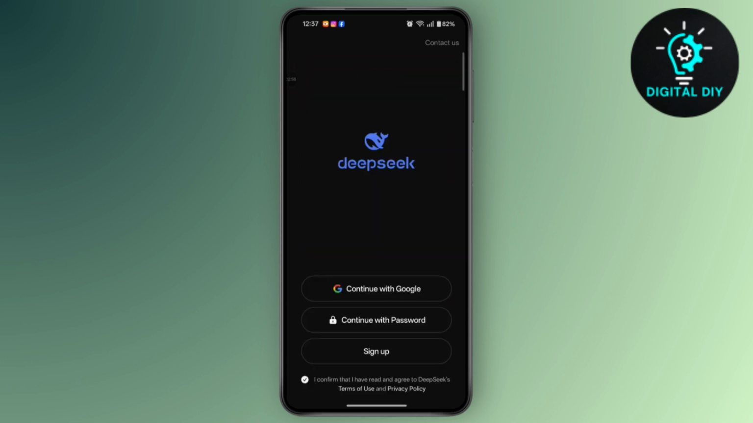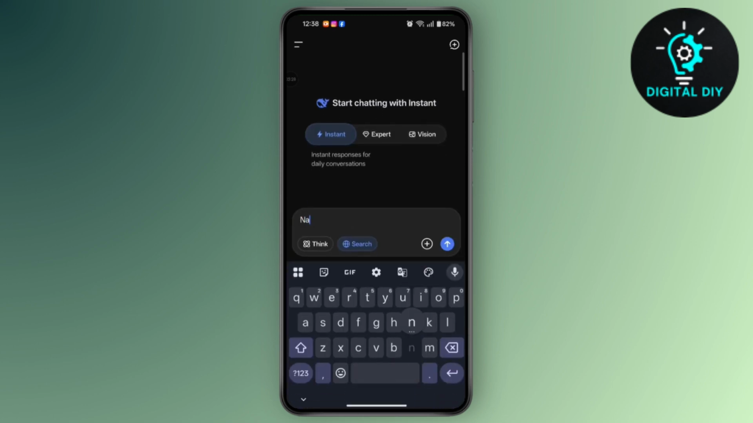Once you're logged in, tap the message box at the bottom of the screen and type your question or request. For example, you can ask DeepSeek to write an email, summarize a document, explain a topic, solve a math problem, or help you write code.